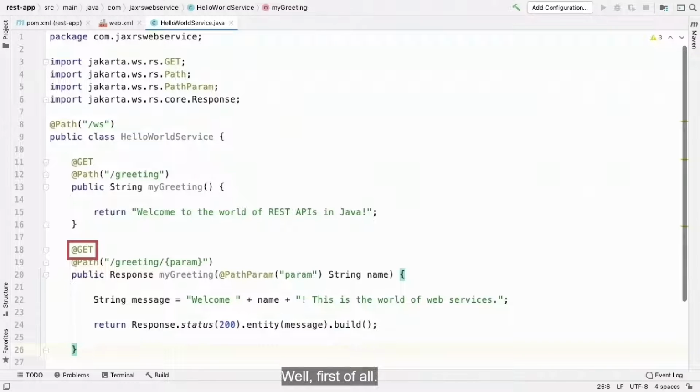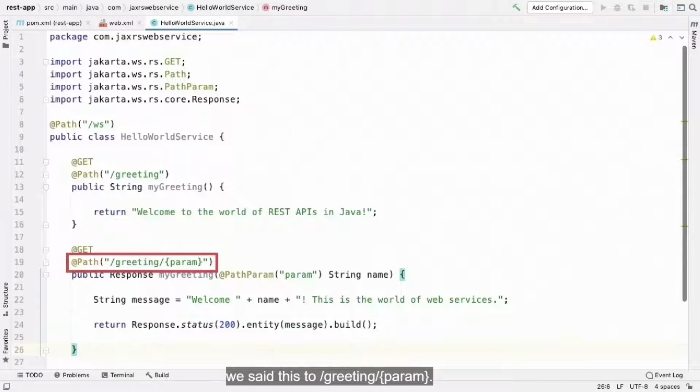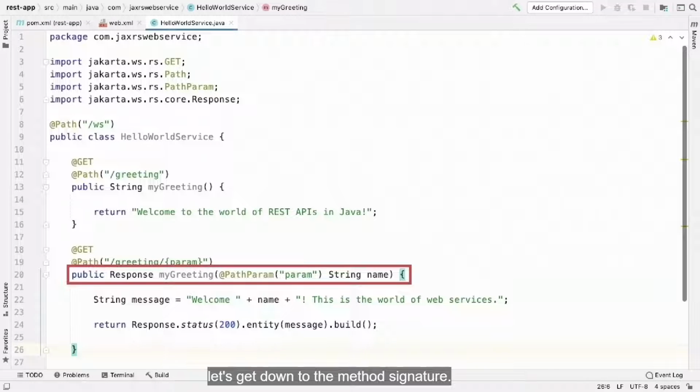Well, first of all, we attach the get annotation to this method. So this is also capable of responding to a get request. And for the path, we set this to /greeting/param. So the parameter to this method will be passed along in the URL after greeting slash. So we define this parameter inside curly braces and give it a name of param. And then, well, let's get down to the method signature.